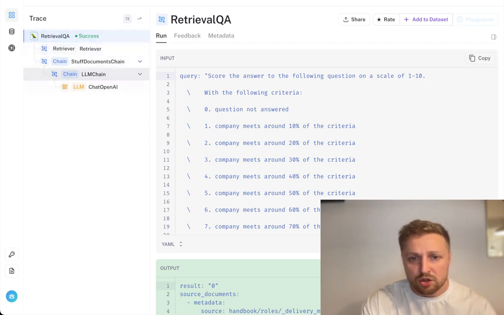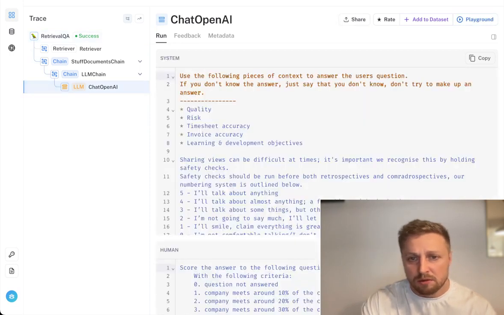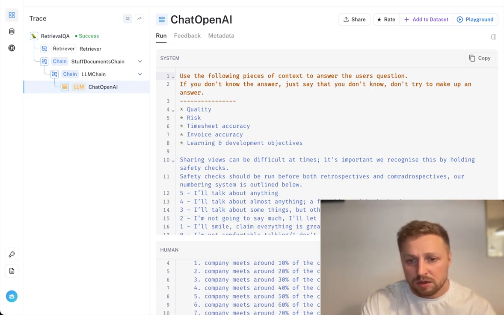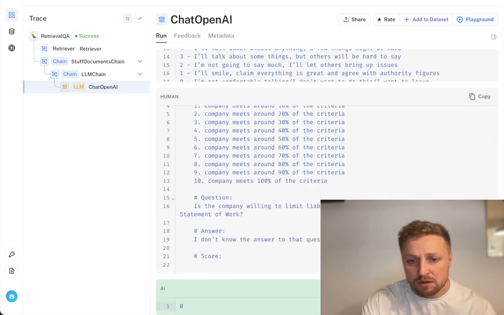So you can see chains. Yeah, you may have several chains in one retrieval QA, but my chain is really simple. It is one LLM request, and you can see the system message, the human message, and the AI response, and I can validate it and rate. For example, that is correct.